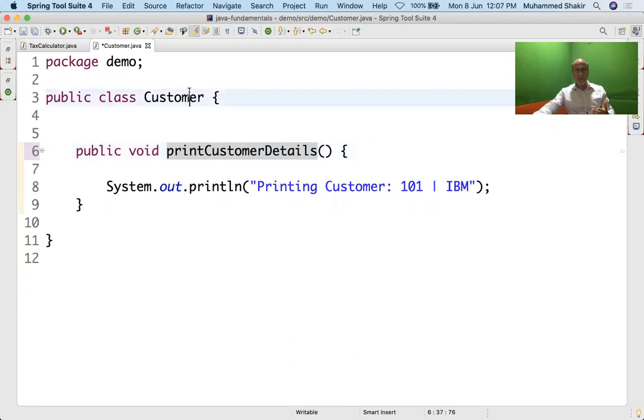The class name must be a noun. The name of the function, the name of the method, must start with a verb. It must talk about an action that will be performed. And what is that action over here? This particular function is responsible for printing the details of the customer: the ID of the customer, the name of the customer, the address of the customer, the contact details of the customer. I have just given a dummy statement over here for now, but otherwise there can be a lot of things that can go in print customer details.